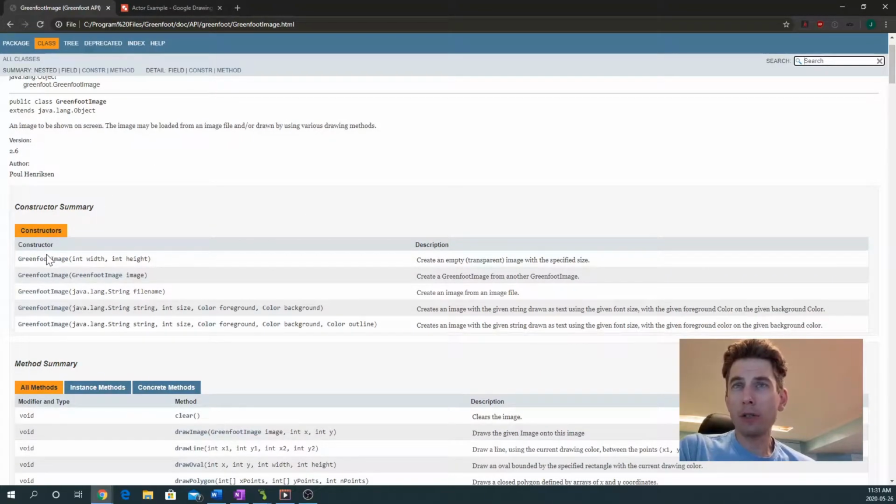At the top here, you can actually see the constructors for GreenfootImage. This was the basic one that we just called. So we created a GreenfootImage by specifying a width and height. Another popular one would be to specify the file name.